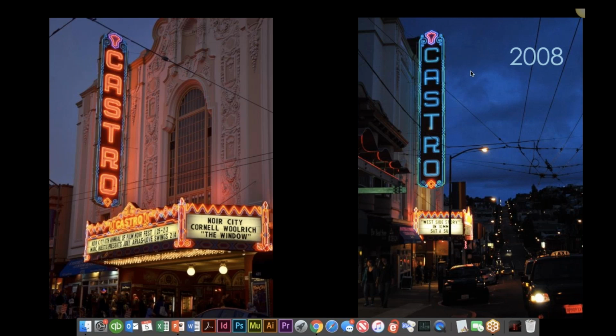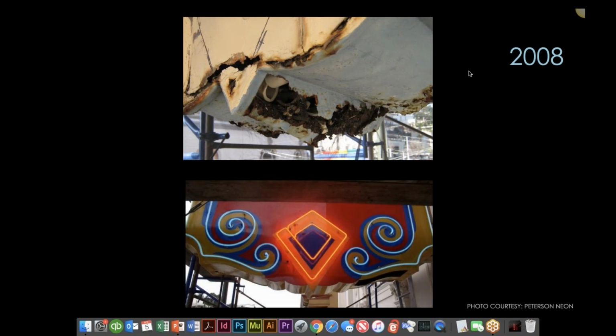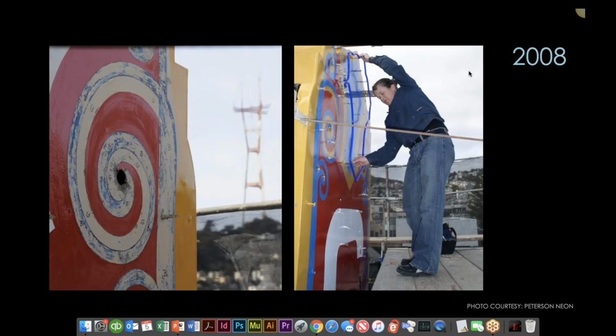And this sign really needed some love. You can see that the bottom of the blade here was completely rusted out, about to fall onto the ground. And the crew did an amazing job of really bringing it back to beautiful restoration. I showed you a picture of Shawna Peterson before. This is her putting in the crown of the blade sign up on the scaffolding.